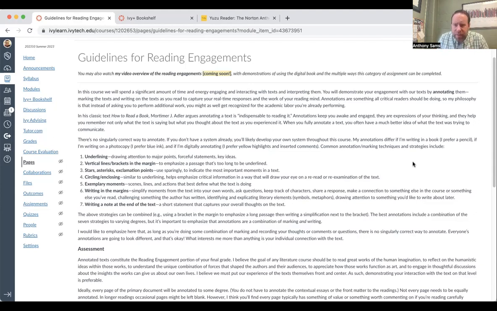By doing reading engagements, what we are going to be able to do is you are going to be able to receive credit for doing the readings while you're doing the readings. That's what I mean when I say two birds with one stone. You're going to get credit for the readings at the same time that you're going to be doing the readings.